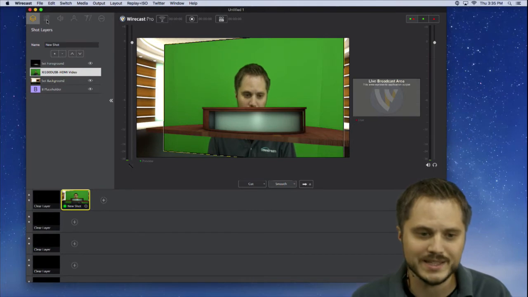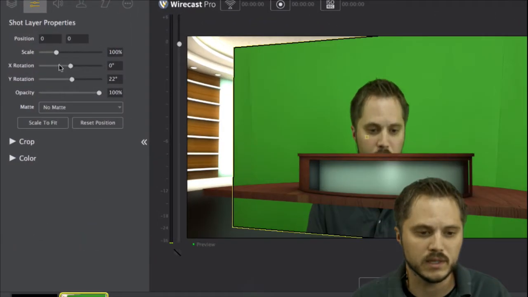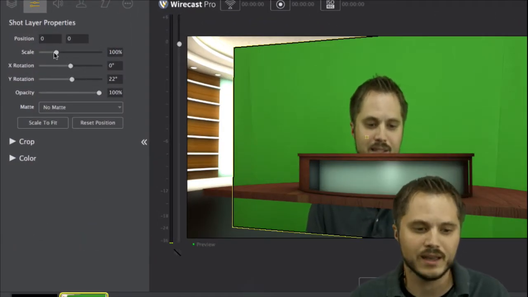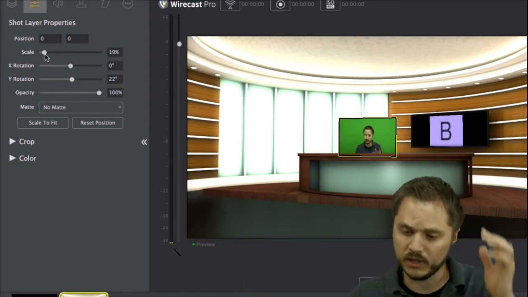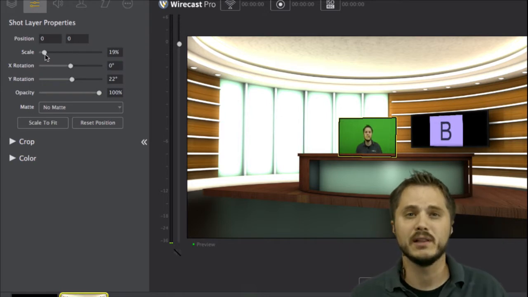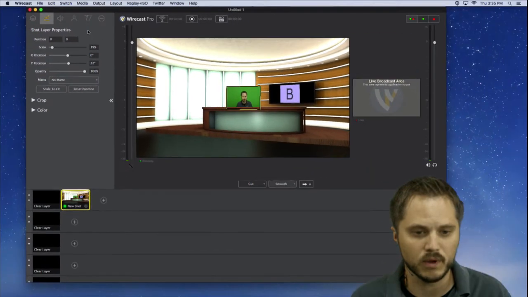First, let's start by resizing. I'm going to make sure I have this shot selected, click on my shot layer properties, and I'm just going to scale it down. And there it is. That should be about right. You want to make yourself in proportion to the desk. I might be a little large there, but in general, that gets me in the right ballpark.